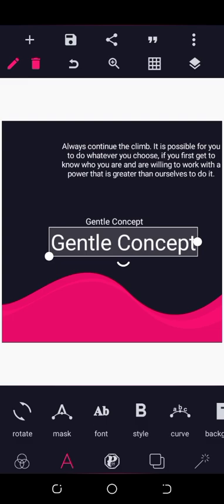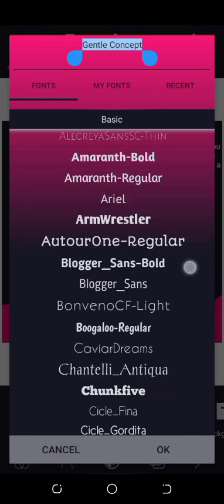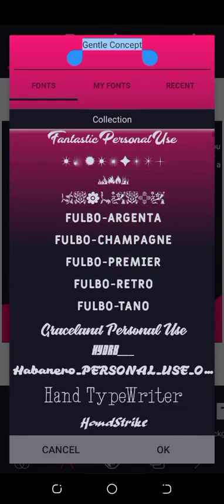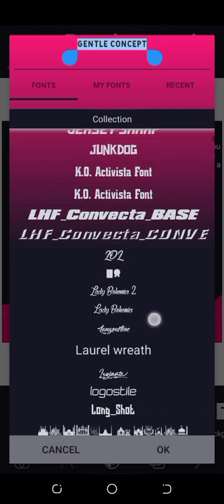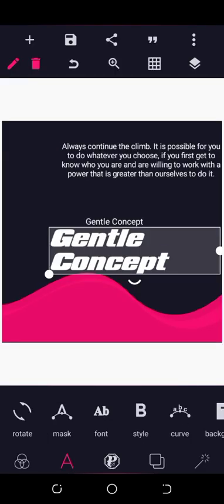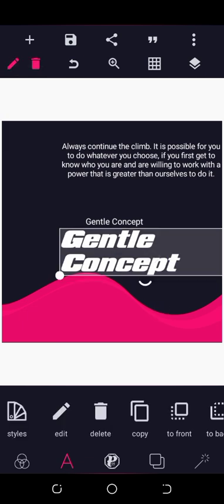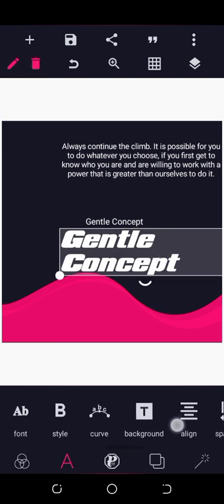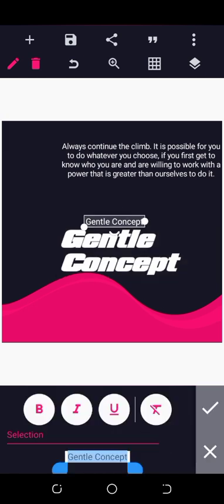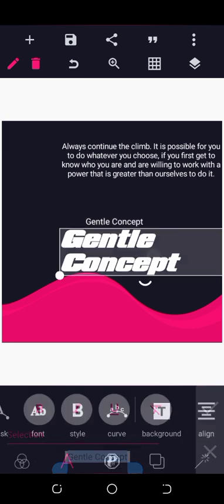Now the next one is fonts. This one is very, very important. These are fonts I have. Maybe your Pixellab will not have it, but this is a modified app. It's still the same Pixellab, but modified. Someone created it and added certain features. So that is it. Choose fonts of your favorite, of your choice. Now boldness. And let me use this small one. This one is for italic, underline, remove everything.